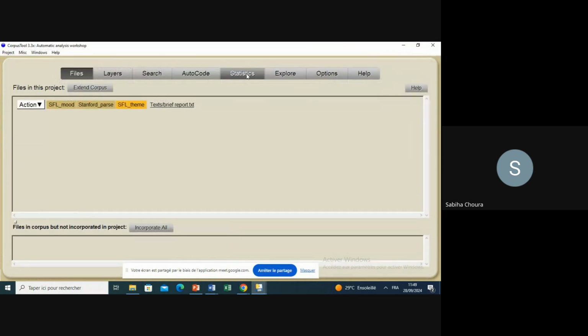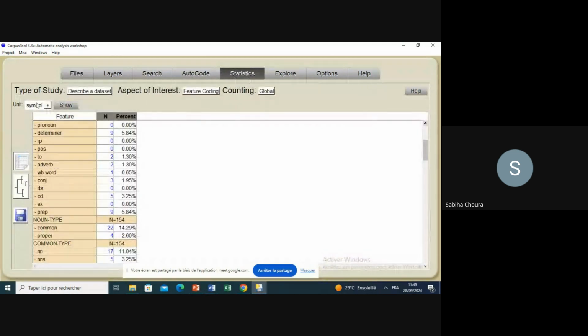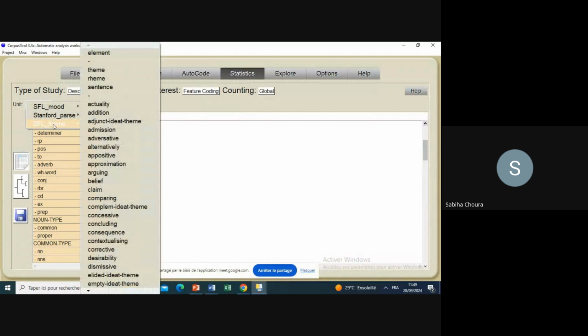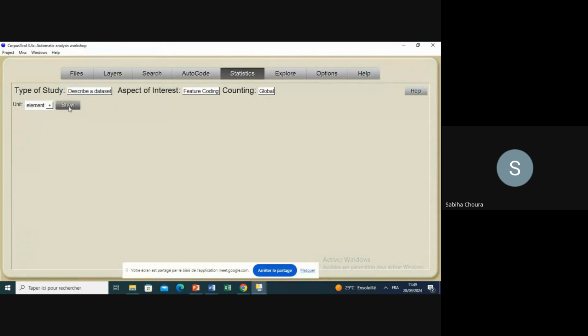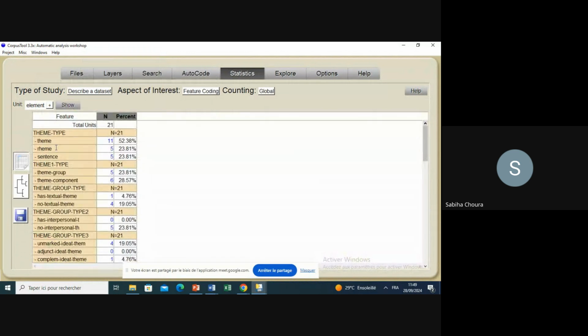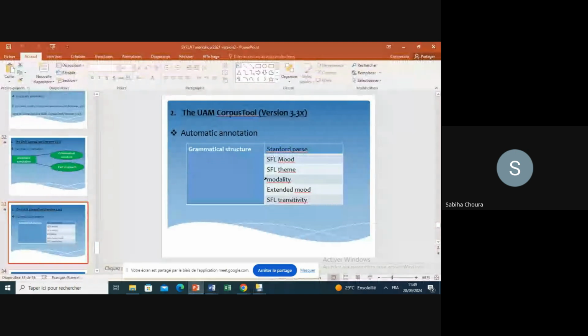Okay. So the same process, if I go to statistics, feature coding, and I have another system, SFL theme. I have the number of themes, the number of rhemes, the number of sentences, theme group, theme component, textual, interpersonal, etc., ideational, different themes that I have in the corpus. Okay, next step, modality. We can also have an automatic analysis of modality.